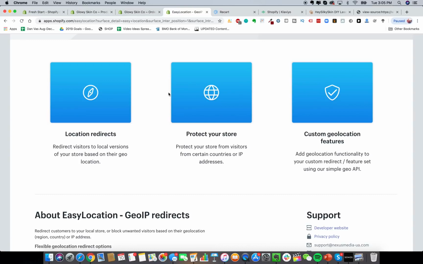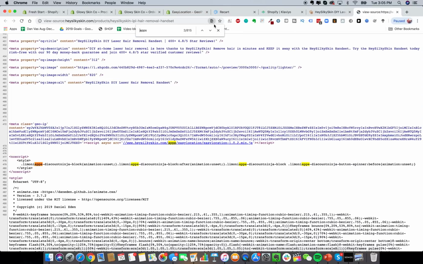So for example, this would be great if, let's say, I'm selling in, I don't know, France, Spain, and USA. If someone comes from France and I have a French version of my store, I would redirect them to the FR page of my store. So it's really, really great as well. So this is huge. You can see all of the apps that they have.